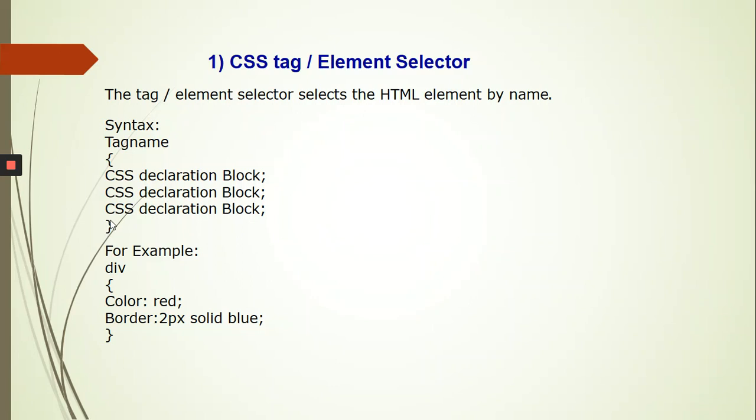And this particular part of the code, if we are doing internal CSS, will be written into the header section. And if we are doing external CSS, we will write this code in a new notepad. This code will be included in a new notepad which will have pure CSS, no HTML.